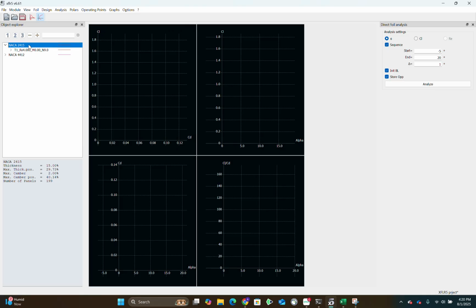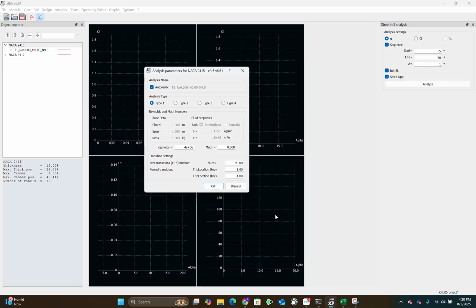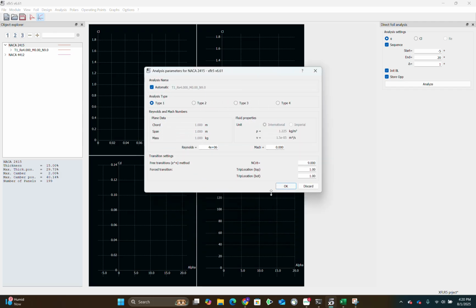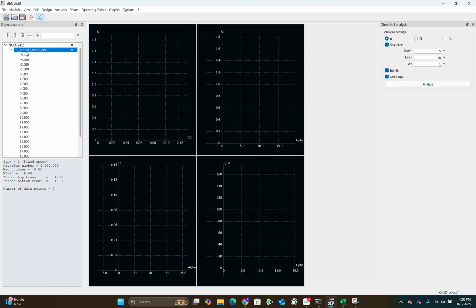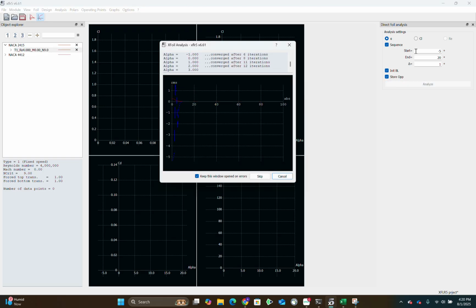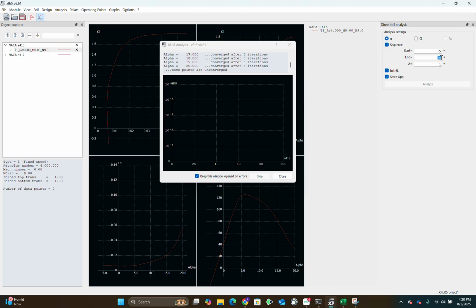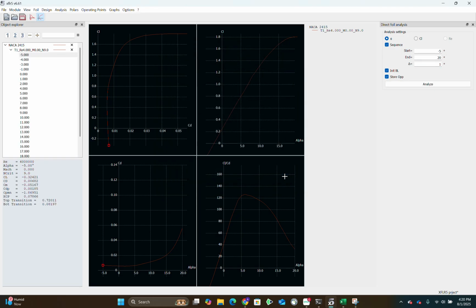We're going to click on this 2415, hit analysis, define an analysis. After calculating it out, your Reynolds number should be about 4 million to get a velocity of 30 meters per second. Hitting OK on that, it's going to pull this up with no numbers. So you're going to hit this and then hit analyze after declaring your angles of attack and increments. Now we're going to hit close on this, and this is going to pull all of your different angle of attacks at a 4 million Reynolds number.